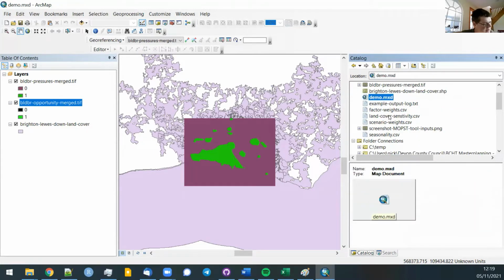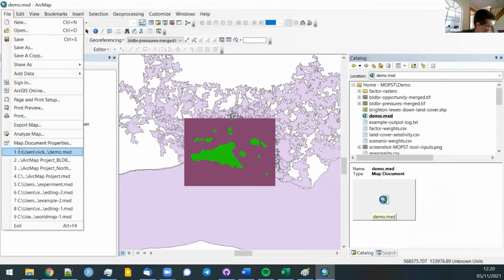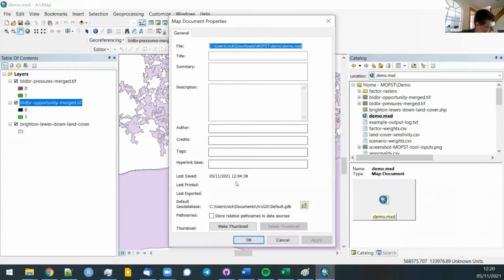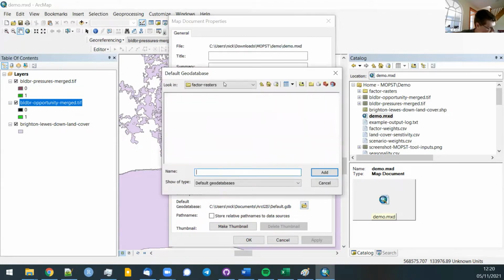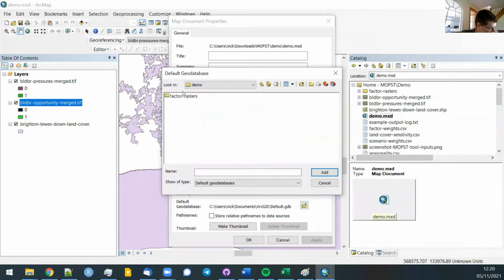The other piece of setup we need to do is the default geodatabase. So this is where some working files and all the outputs will be saved. Let's do this file, map document properties. Then we've got down the bottom here, default geodatabase. Let's click browse, and then we'll go to our folder where we've got the demo, and we're going to create a new file geodatabase.